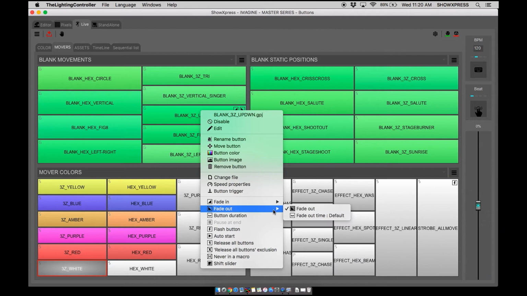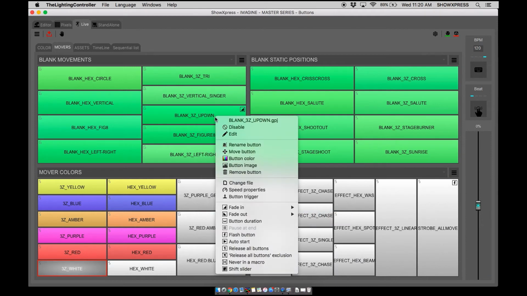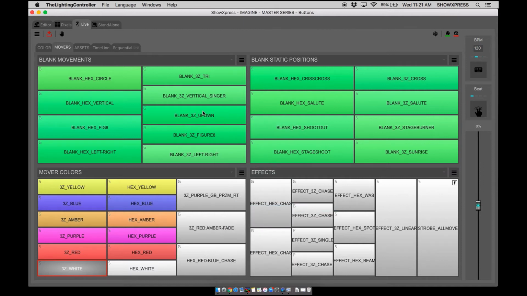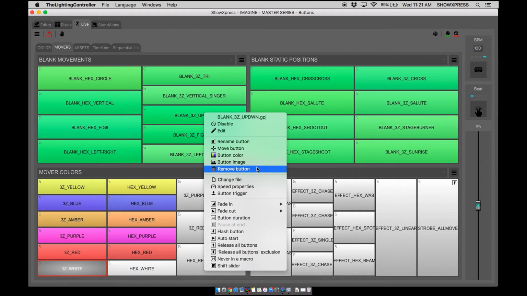For me, I never use fade out for generator. That's just my personal settings, but you can feel free to use that if you need to. Definitely, the fade in option is very cool with generator movement scenes, so definitely apply that to your movement scenes. Cool. Next, you can change the button duration just like before. But down here, it's called the shift slider.